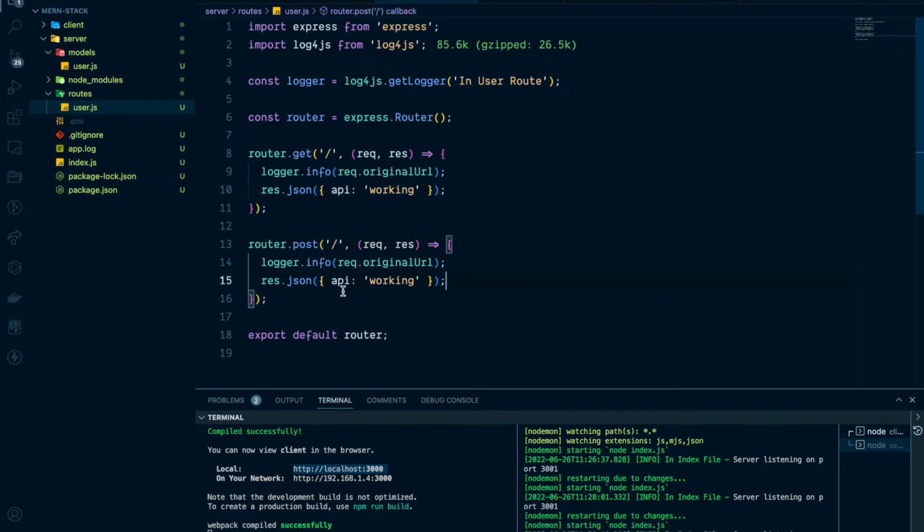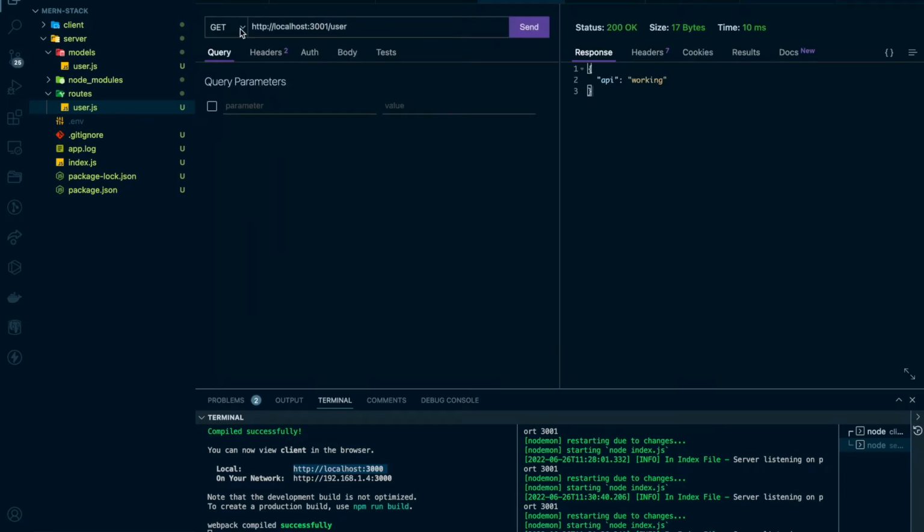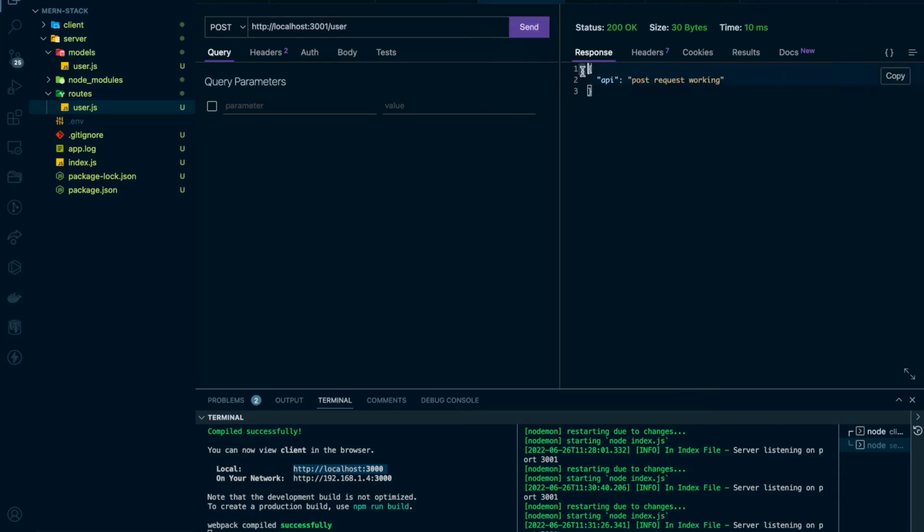For now, the API post request is working. I'm just testing whether the post request is working or not. Now quickly go to this thing. I will make it into a post request. I'm sending it to the sets, and the post request is working.